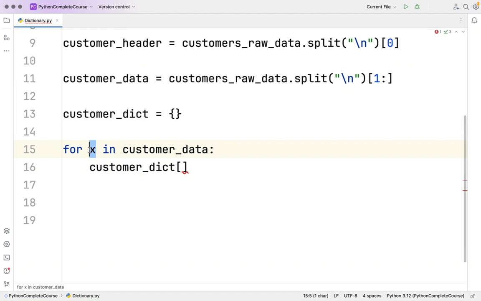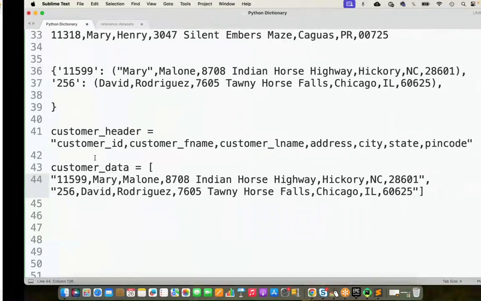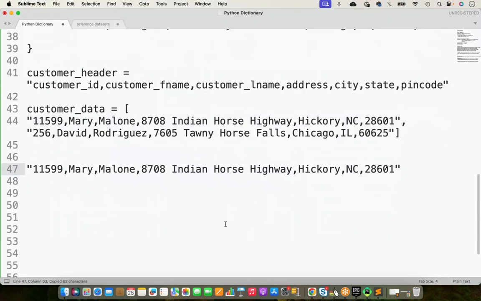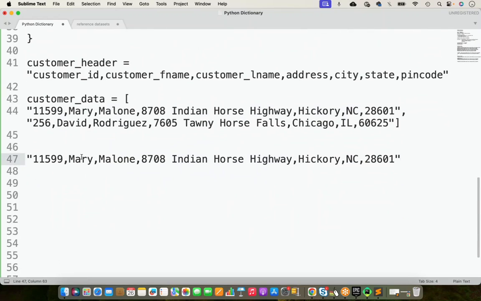So what is x right now? You have to understand this. What is this x here? X would be this entire first row initially. So x would be this thing. So this is a string. You need to split it based on comma so that you get an array. So when you split this based on comma, you will get an array of these elements.